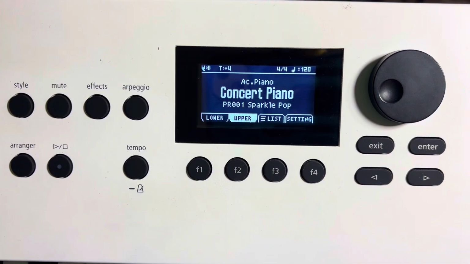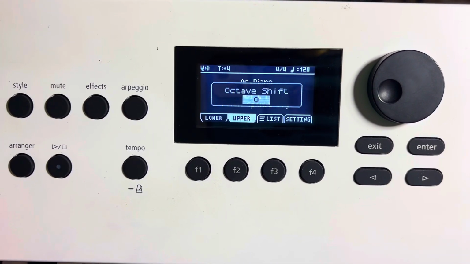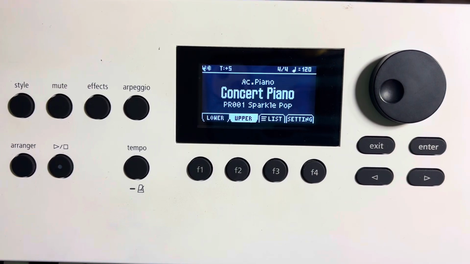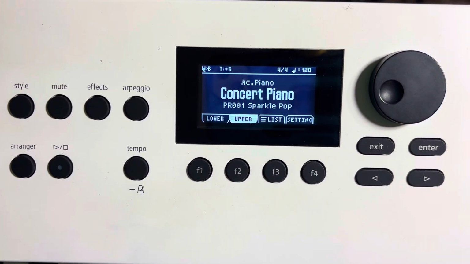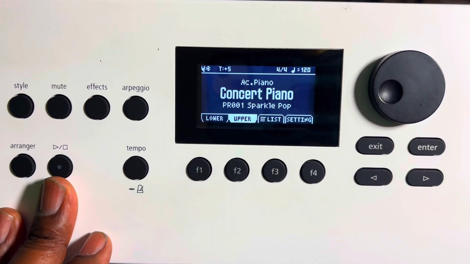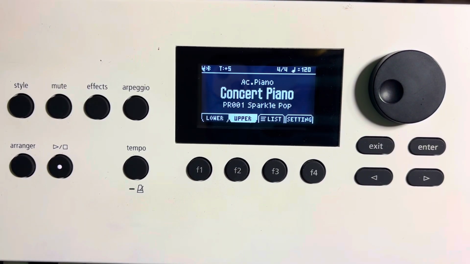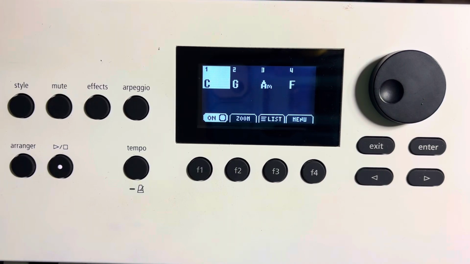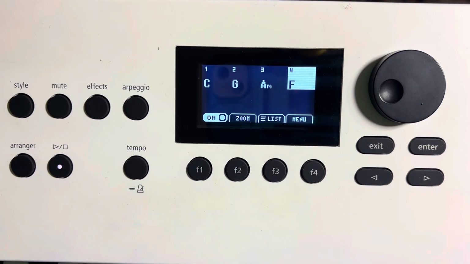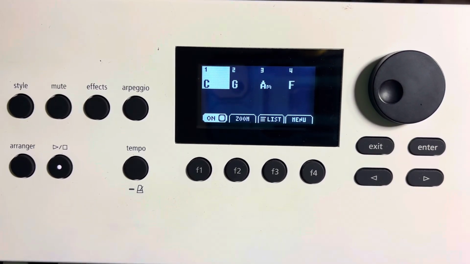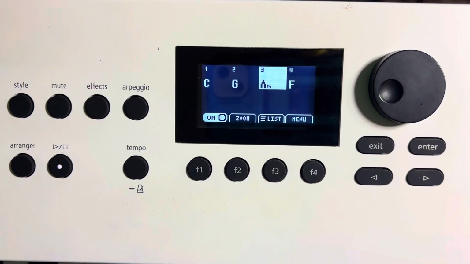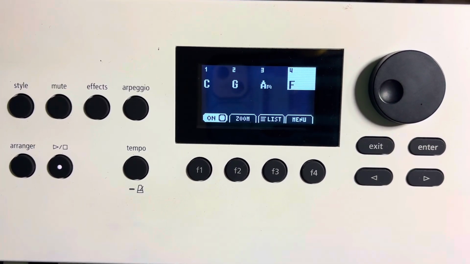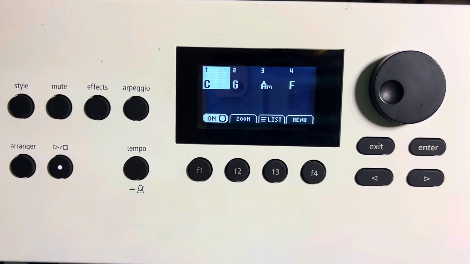So now I have the transpose showing as a +5. So I'm playing the chords. The chords are still going to stay the same. You see, this is on C, but it doesn't make sense because it's not playing C, it's playing something else. So this is now the key of G, even though it shows C.